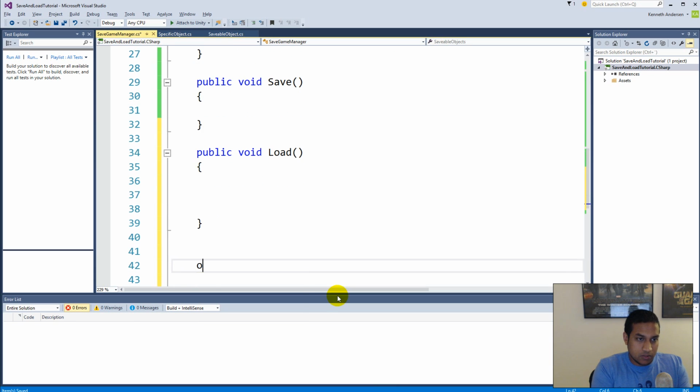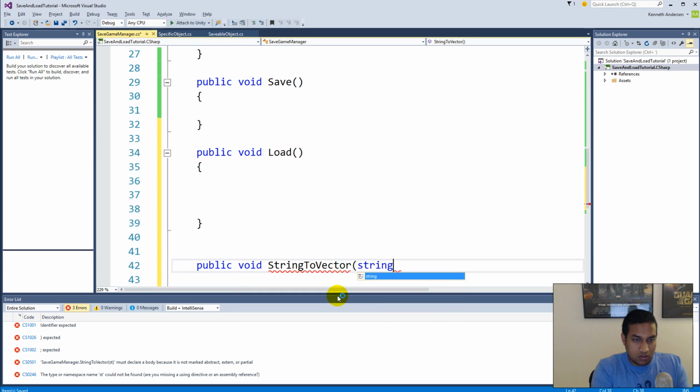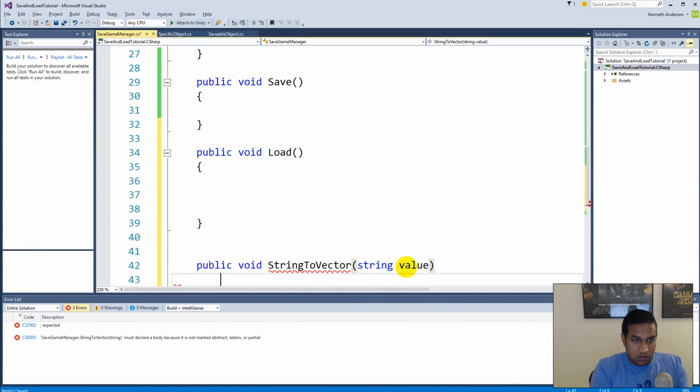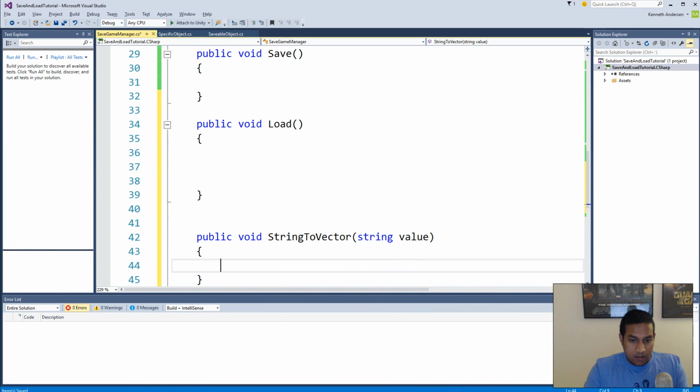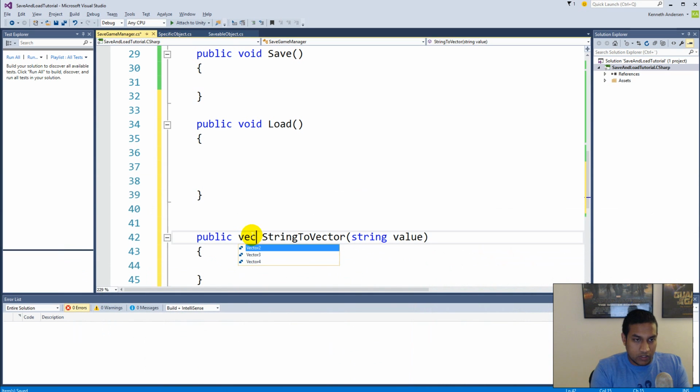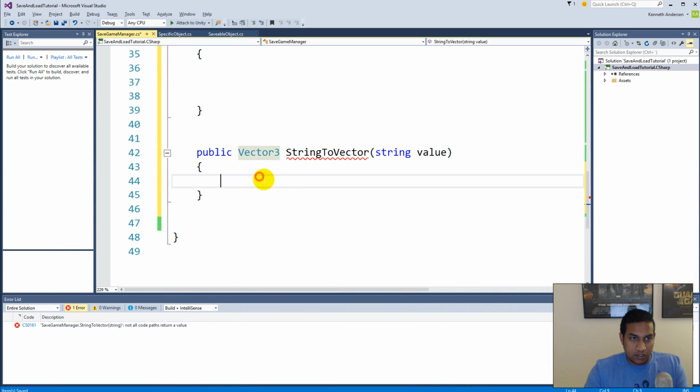Yes. So StringToVector. Oops, like this. Public void StringToVector, and it takes in a string called value. And as you can see here, here's a mistake, because it says that it returns a Vector3. It's not a void function like the others here, so we have to change the void to Vector3. So we need to return the vector it translates. Just return null for now. Okay, let's just return Vector3.zero then.